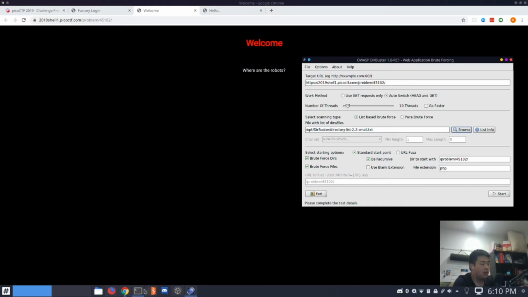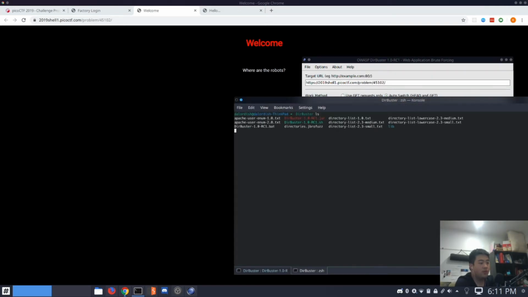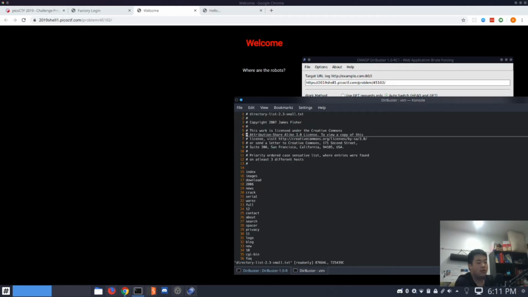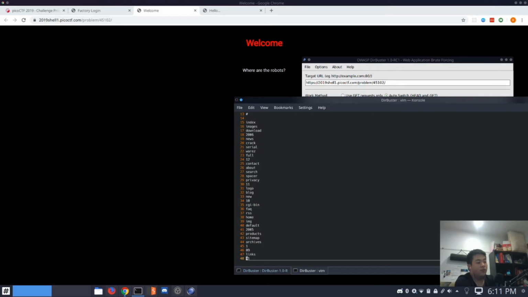Actually, just a moment before we run this, I want to show you what one of these word lists looks like. If we have a look at, say, directory-list-2.3-small.txt, we can see that this is literally just a giant list of directories that are common: default, index, events, help, security, category, whatever.